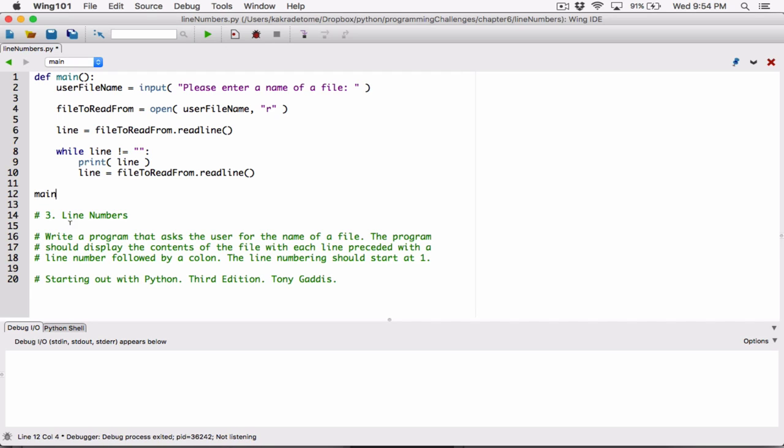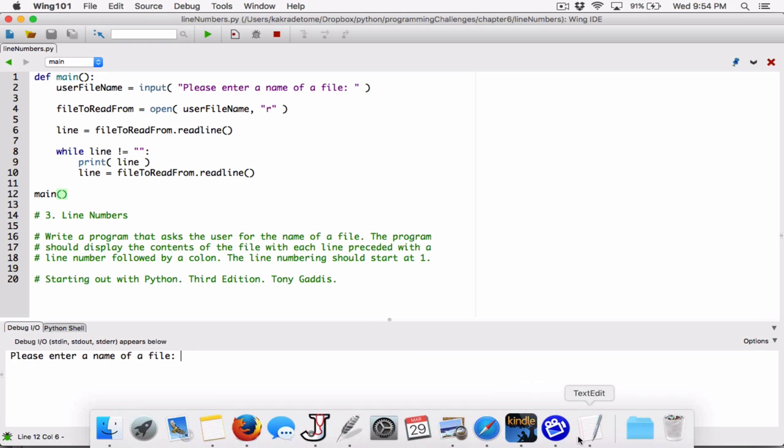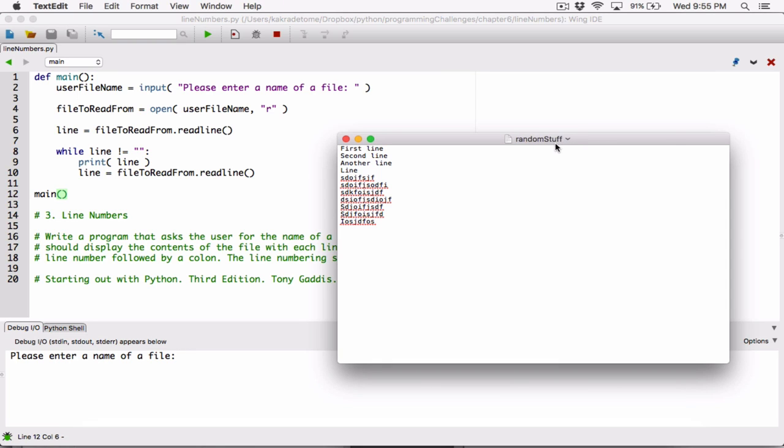So now if I call the main function, like this, now I've called it, and so it's going to try to run what's in the main function. When I call this, it's asking us, please enter a name of a file. I need to make sure that this name that I'm typing matches the exact name, random stuff.txt. Let's make sure that we add the extension .txt, because if we don't add the extension, it's not going to find the file. It's going to give us an error.